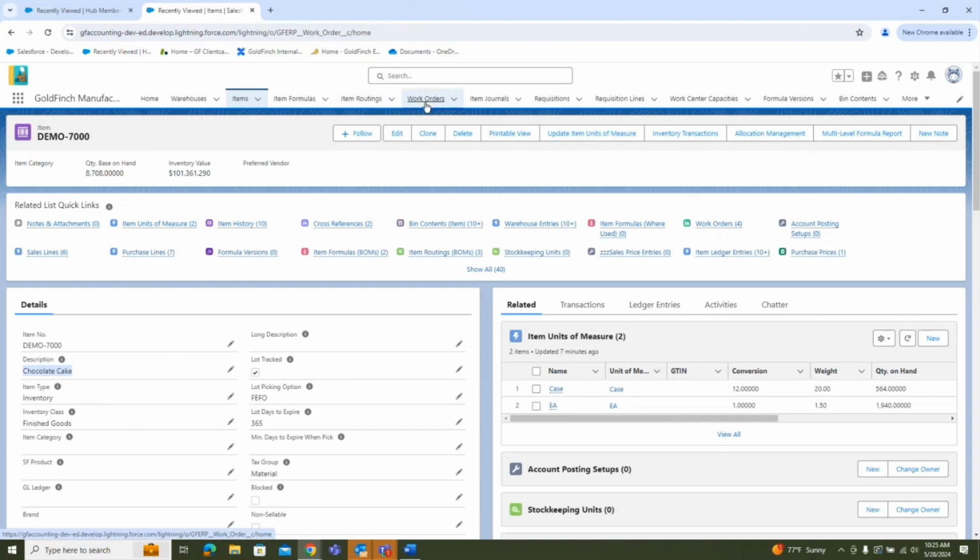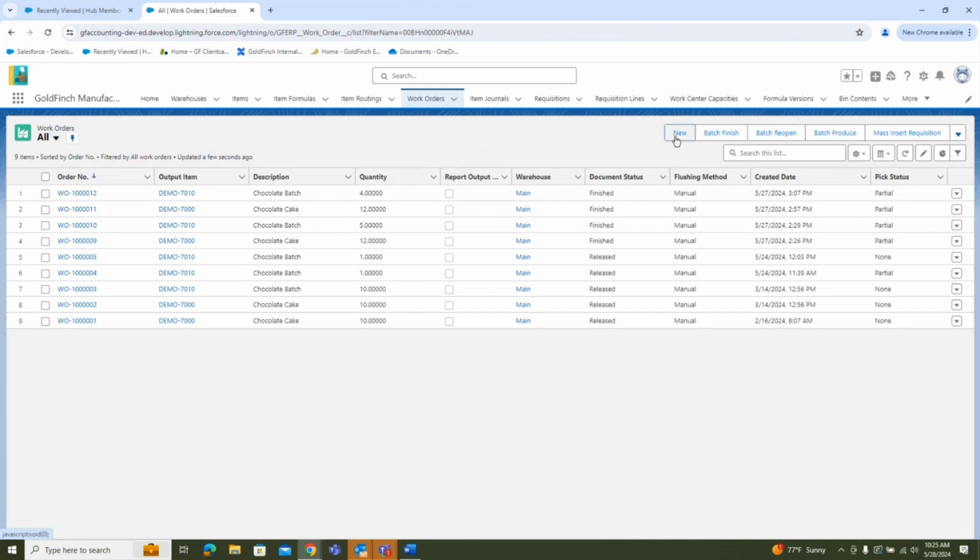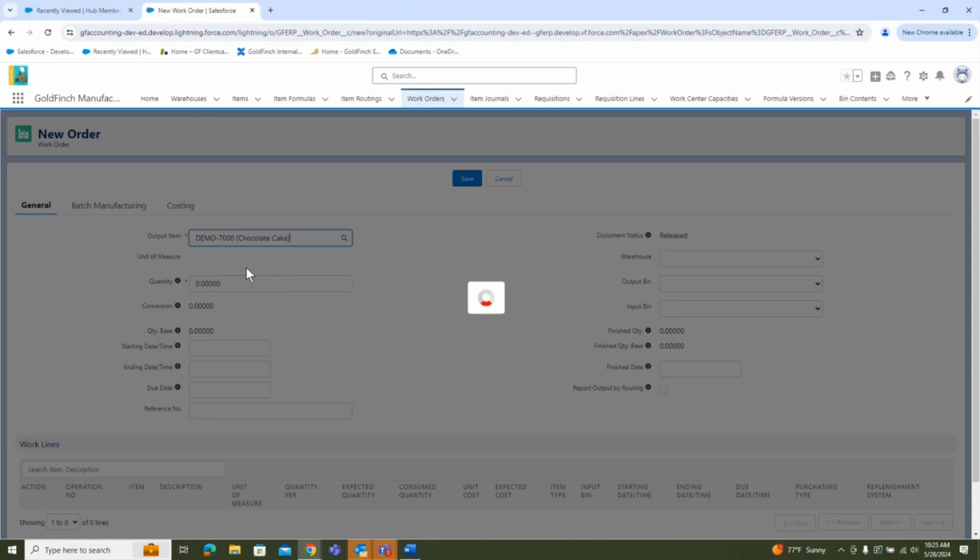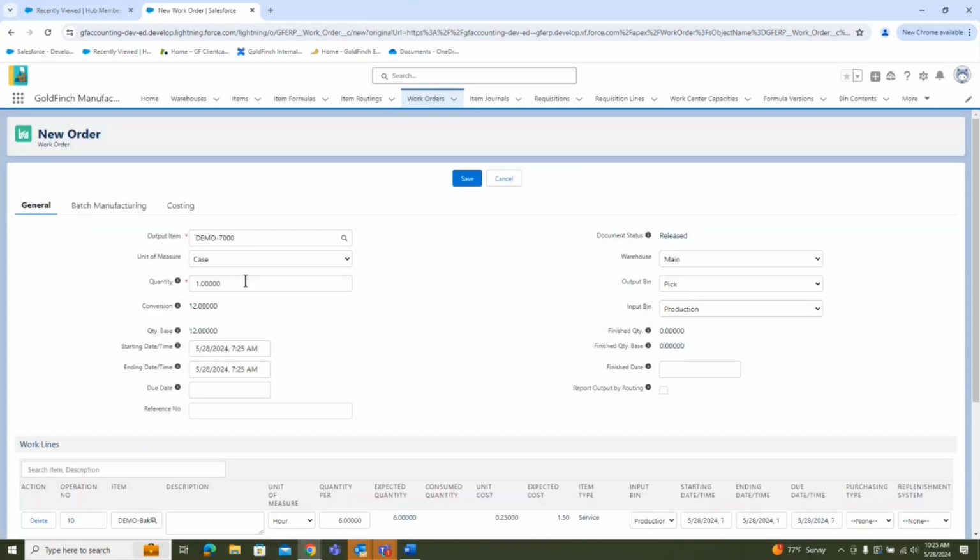So I'm going to click on work orders here, and then I'm just going to click on new, and I'm going to enter the output item. Okay, and it's going to come up with unit of measure of cases. So by default, I have it set up that we're going to make so many cases at a time. And I'm going to say that I need to create 12 cases.